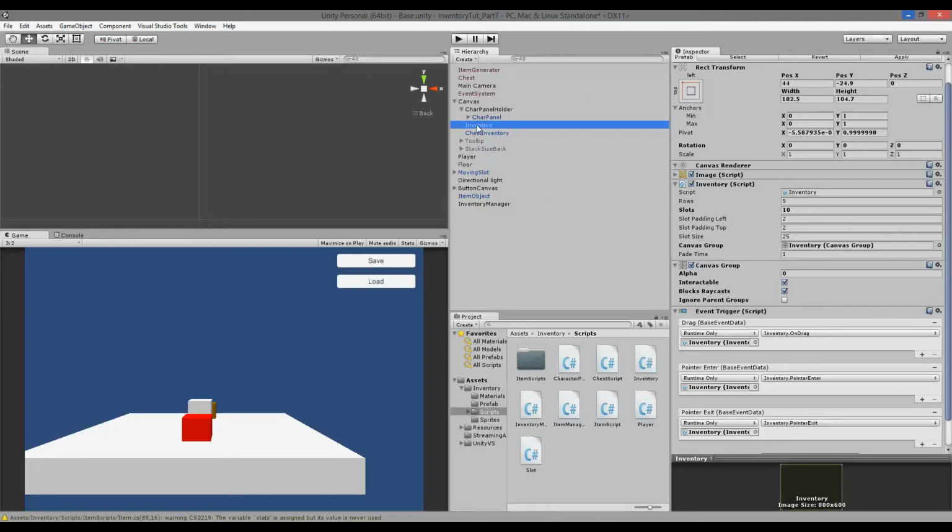If it doesn't have it, then take the inventory itself and drag it onto here, and the same goes for the chest inventory. Drag it onto itself here, so that you're sure that it's assigned.